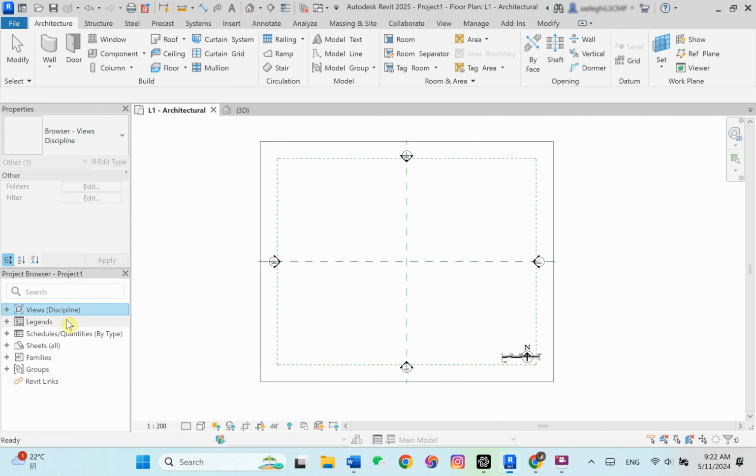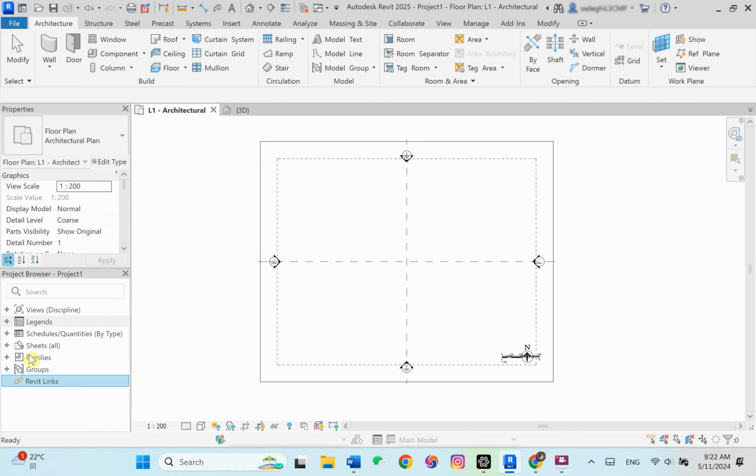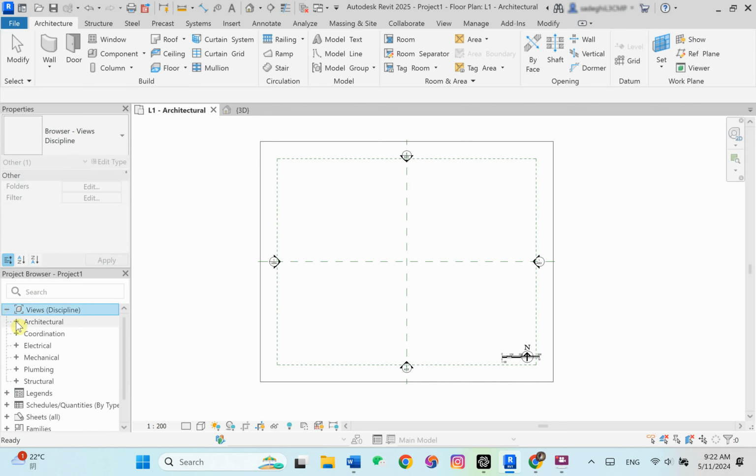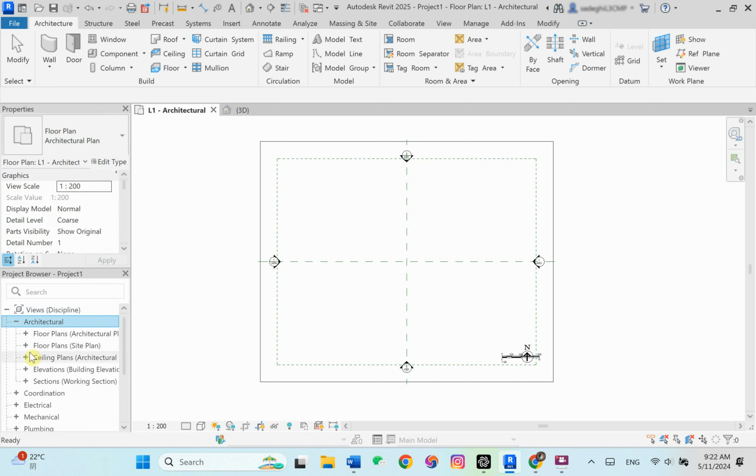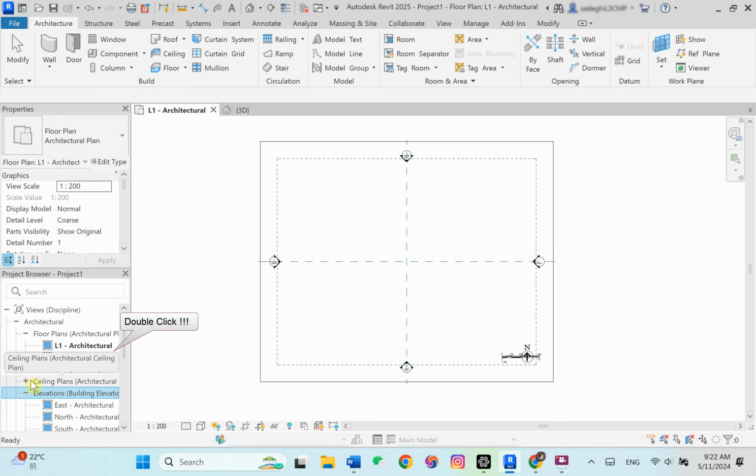The other palette is Project Browser. It is used to organize and navigate the project's various views, legends, schedules, sheets, families, groups, and links to connect files into Revit. The categories and subcategories can be accessed by clicking on the plus symbol. Let's move to Architectural Views. It contains plans, elevations, sections, and so forth. If you want to see any of these views, you need to double-click on each of them in the Project Browser. I will show you how it works in practice.